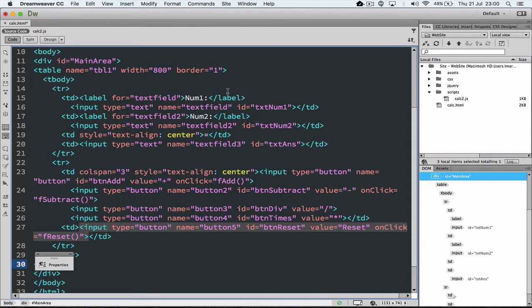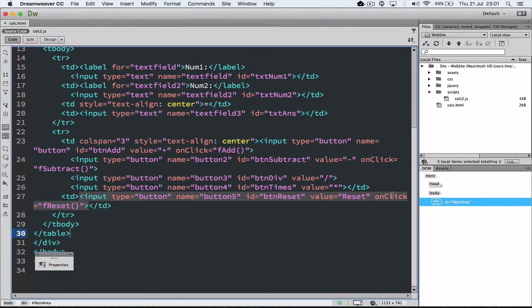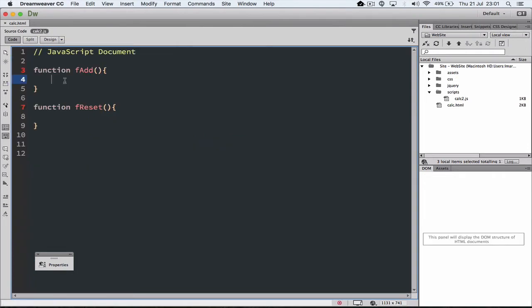So let's go across to our code and develop our code. The first thing we need to do is declare our function. So we've got function fadd, bracket, bracket, with an open brace and a closed brace, and also fReset, bracket, bracket, with the open and closed brace. Now, as we said before, this marries up with the onClick for reset down here, fReset, and also up here for fadd. So let's start with the add function.